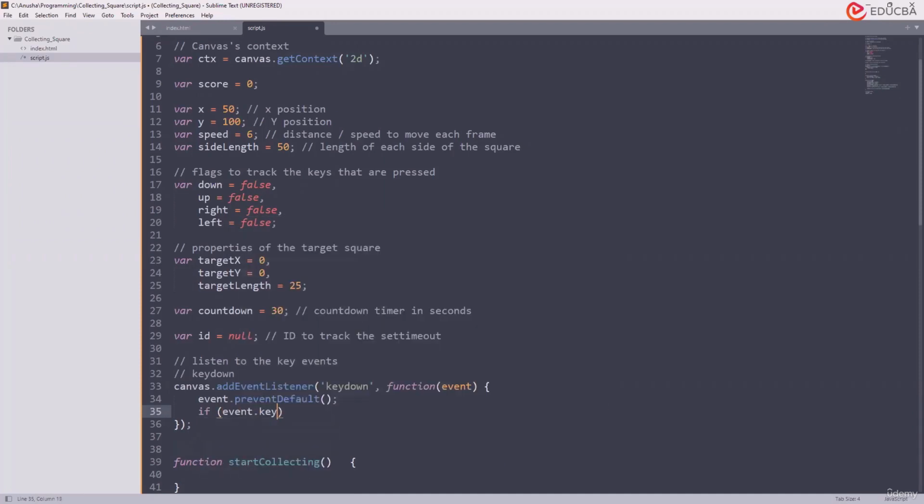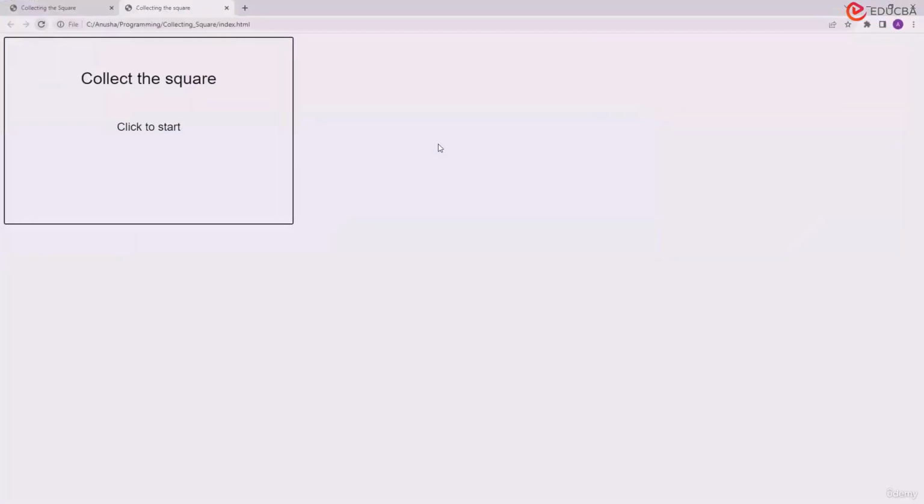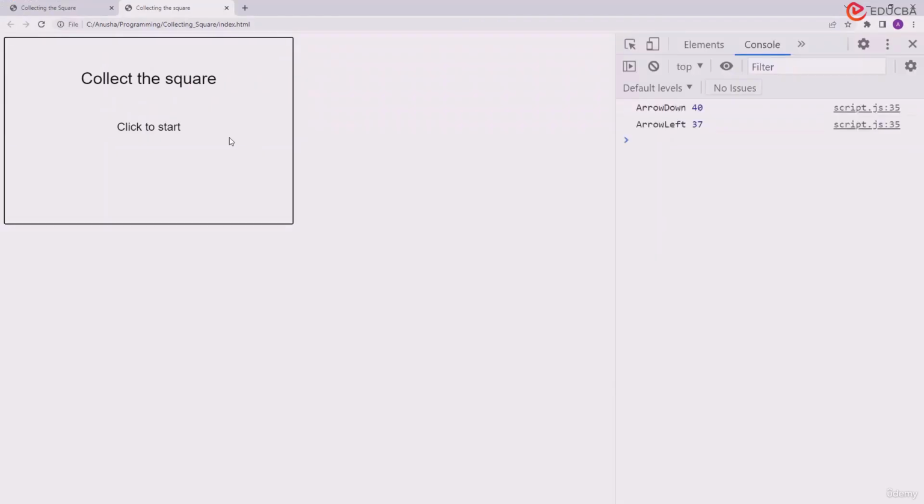And then if event dot key code. Okay, let's first find out the key codes for each of them. Event dot key and then event dot key code. So I go here, I do this, and then I do an F12. So when I do an arrow down, I get the key code as 40. Let's remember that arrow down is 40, and then up is 38, and then right is 39, 37. So it is 37, 38, 39, 40. Left, up, right, down. Okay.